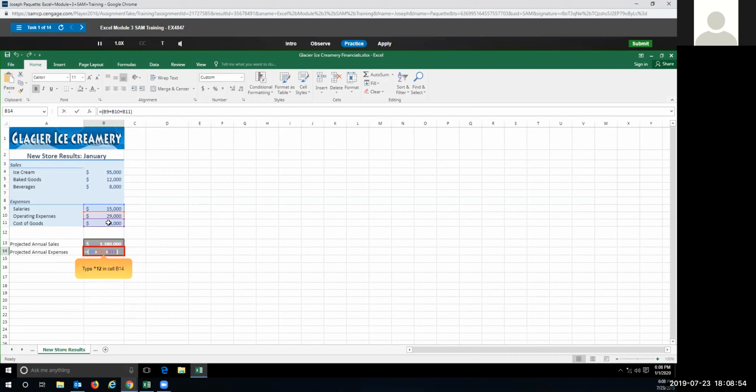Type *12 in cell B14. Times 12. Excel will now multiply the sum of values in cells B9, B10, and B11 by 12. On the formula bar, click the Enter button. Excel performs the calculations as specified and returns the result in cell B14.